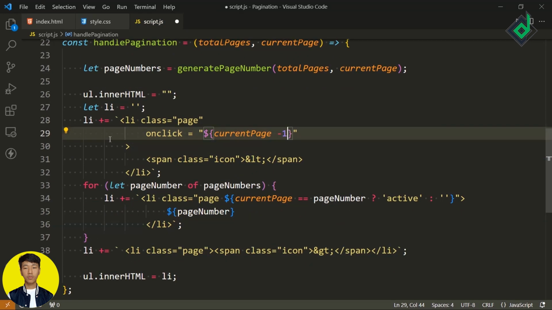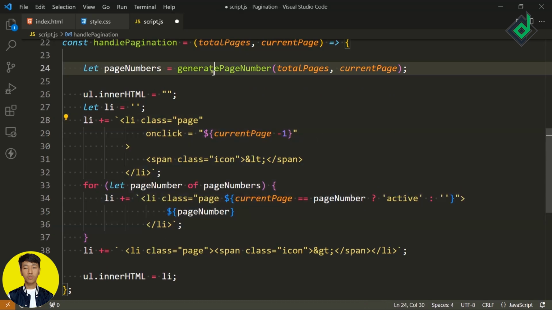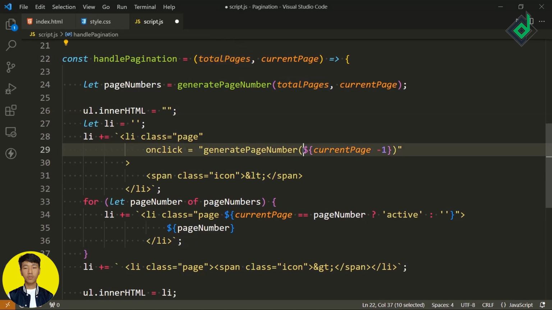But as soon as your current page value changes, we need to repaint the list items. So for that, we need to call that handle pagination function. And for the first parameter, again, we'll give the same total pages.